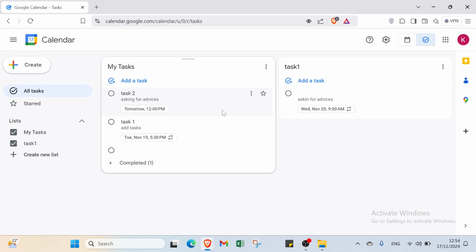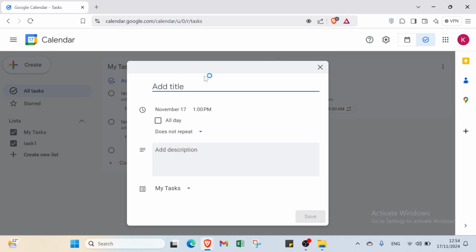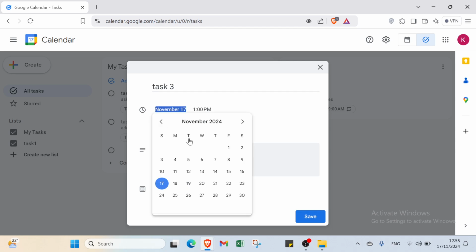Alright, so right now you click over here in the top left over create to create a task. Just add a title like that. So for example, let's add task 3 or something like that. You have just to add your own title to remember this task. Right, now you select which day. For example, you select 20 November 2024.